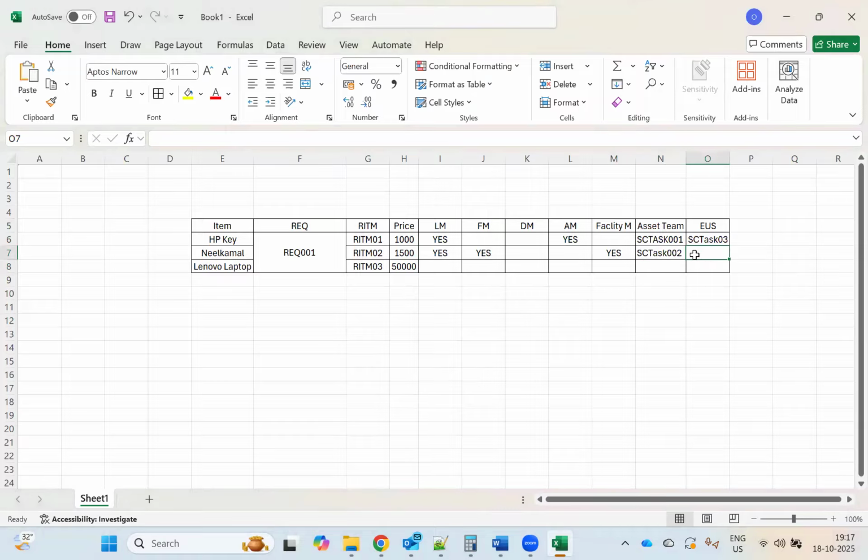Then one more person will update the device details or chair details in the inventory. We all know that if you go to any organization, they will tag your laptop, your mouse, your keyboard, or chair, everything, with a number like 001, 002. They will do it, correct?